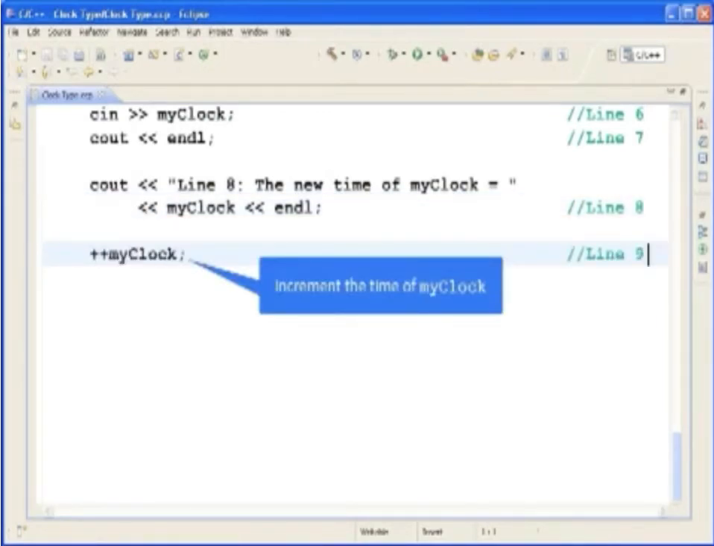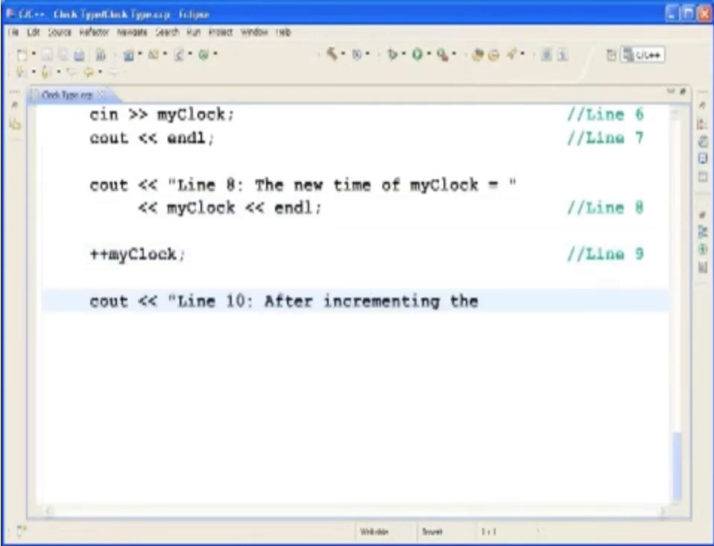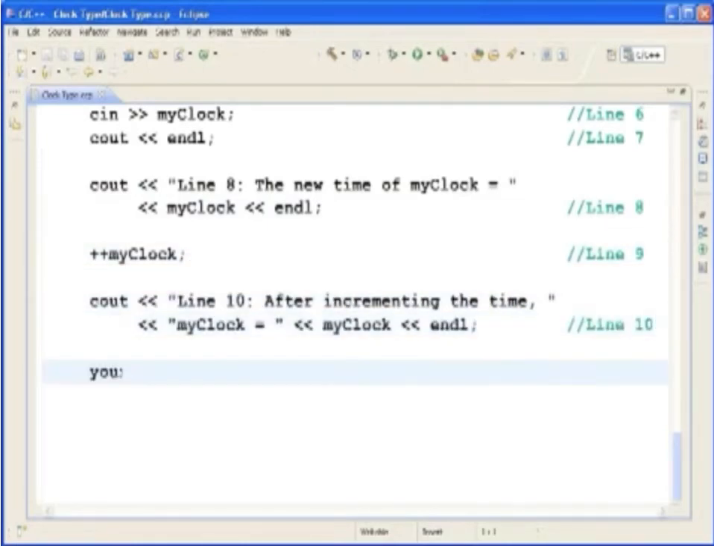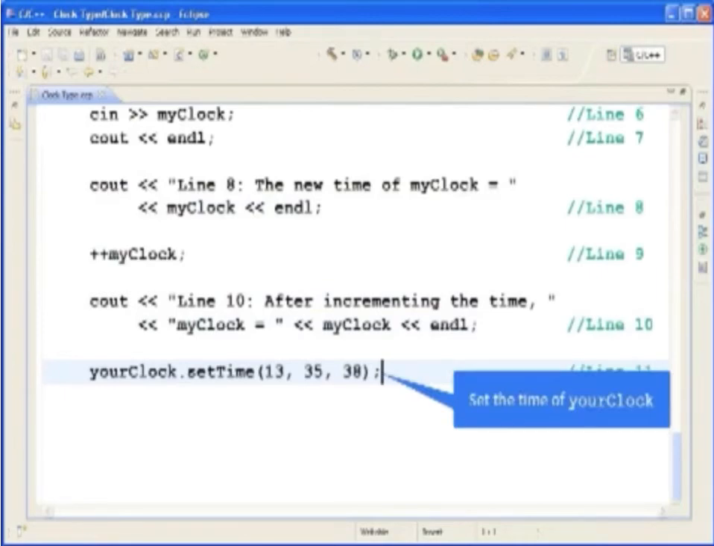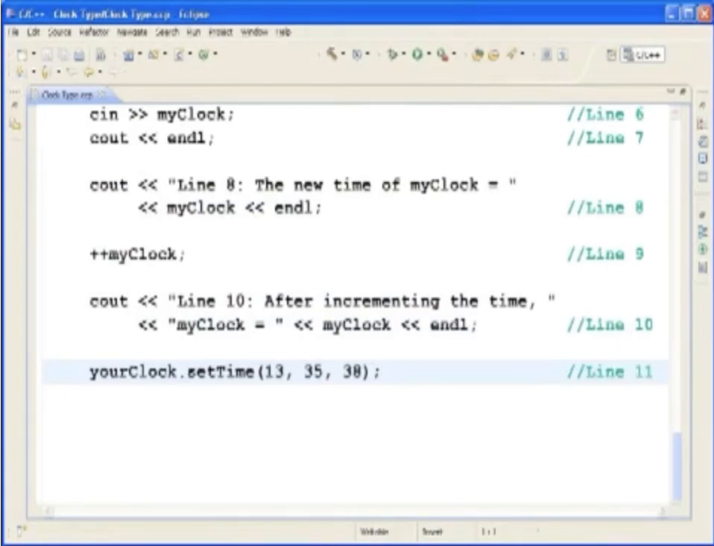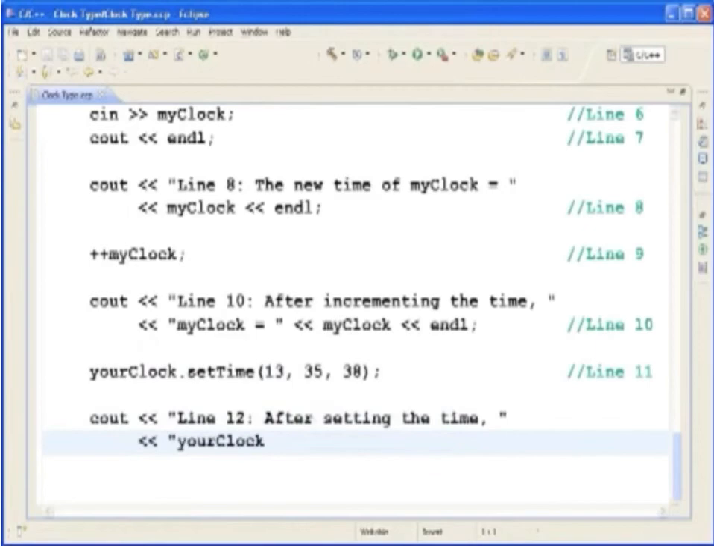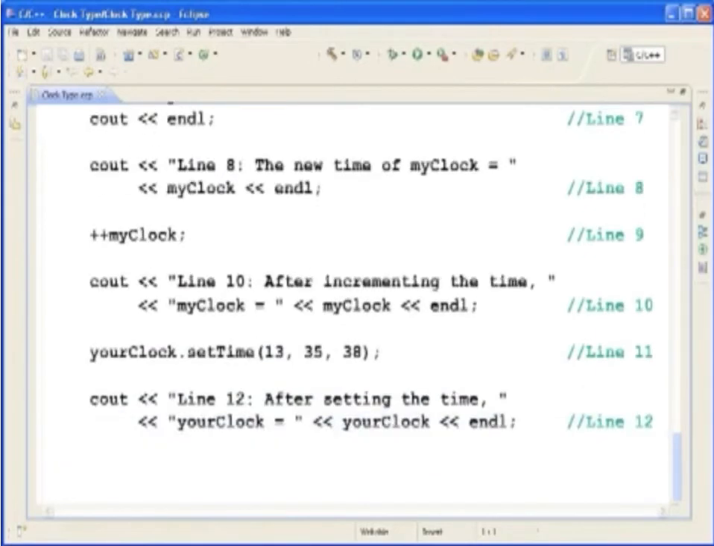Next, increment the time of myClock. Output the incremented time of myClock. Use the function setTime to set the time of yourClock to a new time. After setting the time, output the time of yourClock.